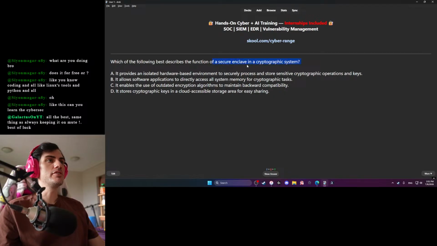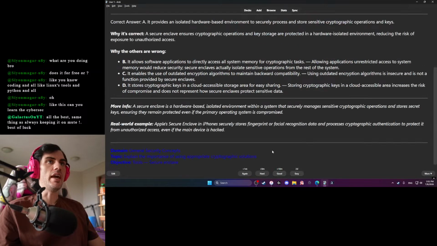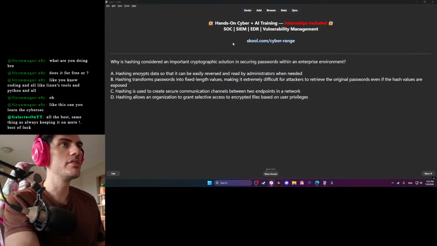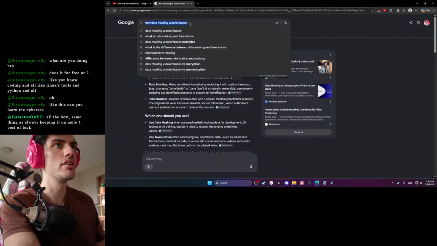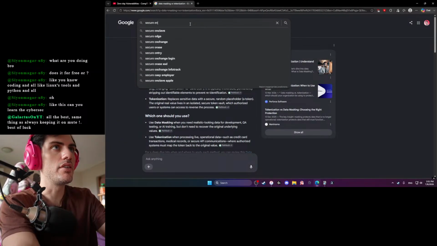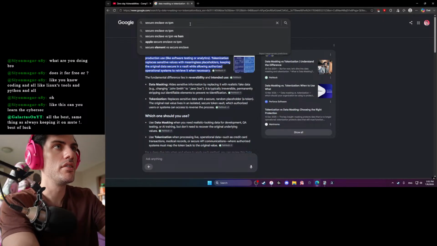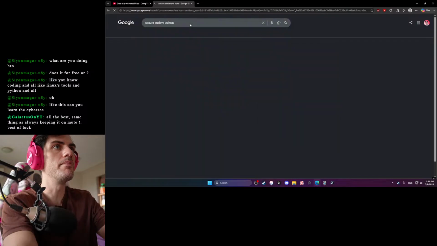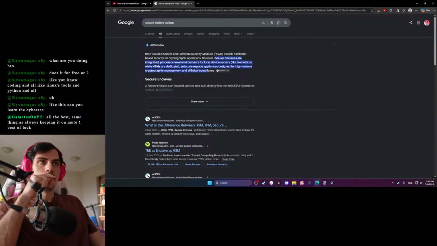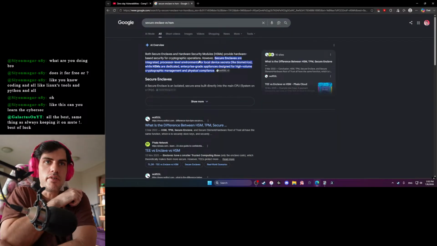Which of the following best describes the function of a secure enclave? Provides isolated hardware-based environment to securely process sensitive cryptographic operations. Is it A? But here we go. Let's see what the difference is here. Secure enclave versus TPM versus HSM.